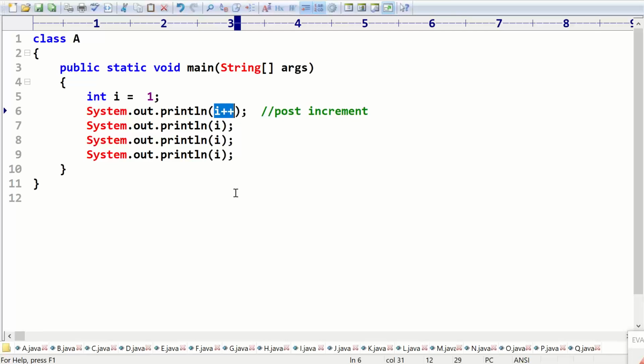Post way, post increment. What is meant by post? After. First variable, then operator. That is called as a post. Variable, then increment operator. Increment operator is plus plus. After variable, that is why it's called as a post increment.